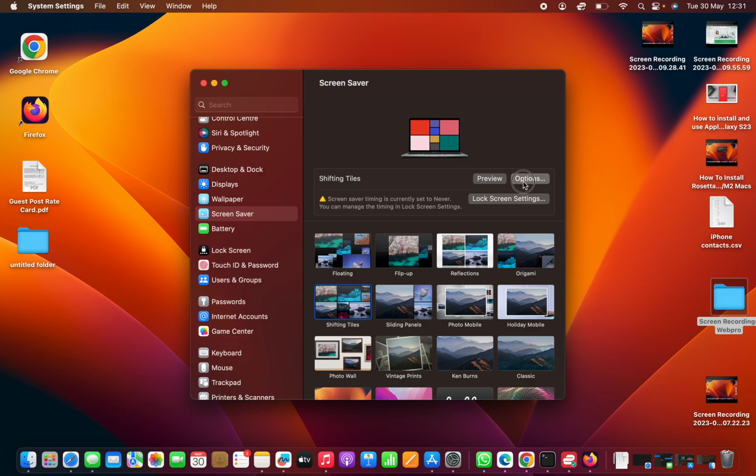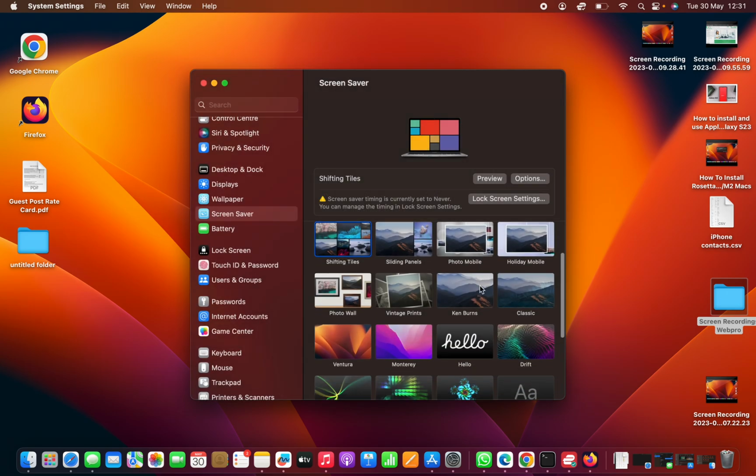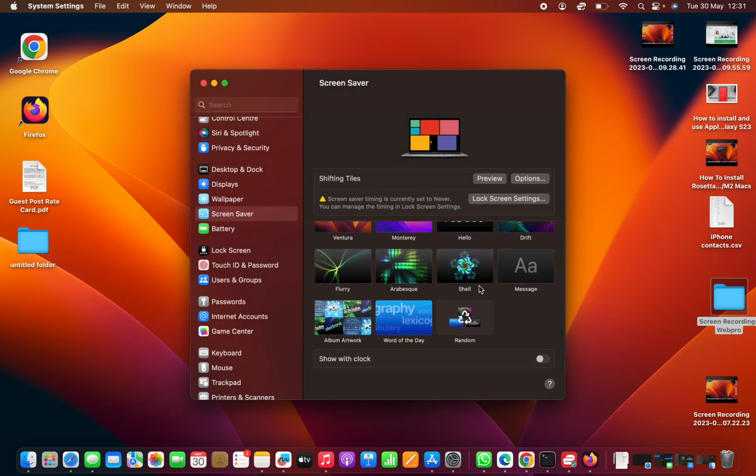And then here, you can click on options to choose things like colors. Do you want it to be a slideshow? Do you want to select a certain folder that will show photos as the screensaver? And that's basically how to change the screensaver on your MacBook.